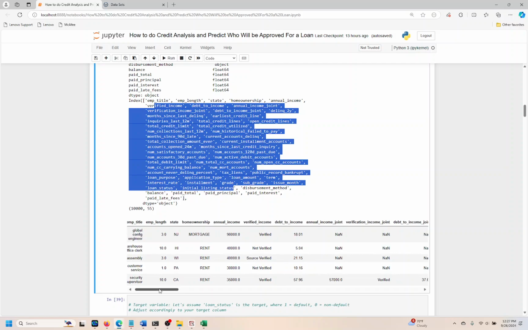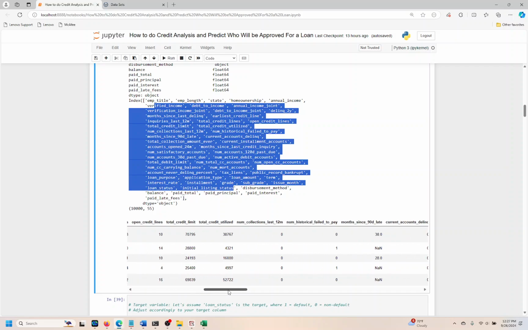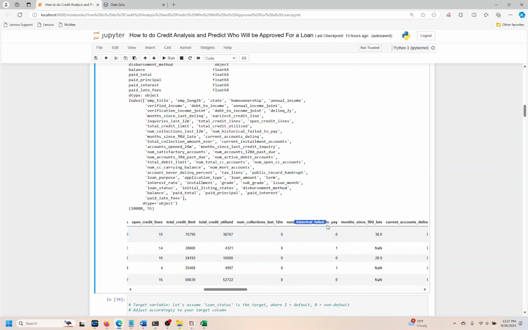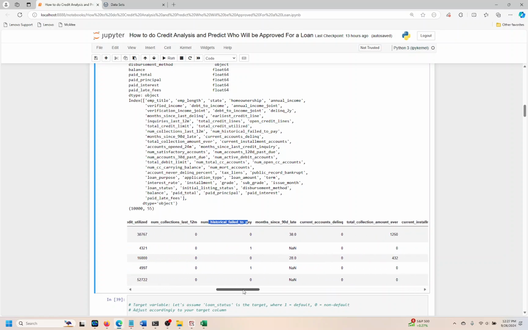So here's the view of the data frame, the first 5 rows. We see some NaNs already. These are missing. Nothing we can do about it. Some historical, num historical failed to pay. Okay, so if you're failing to pay, I want to know about that because that's going to impact my ability to give you a loan.